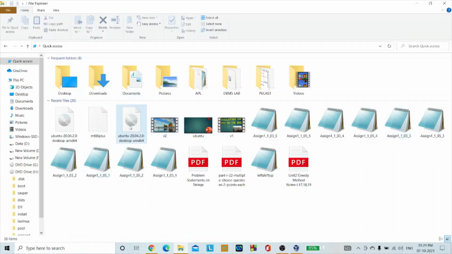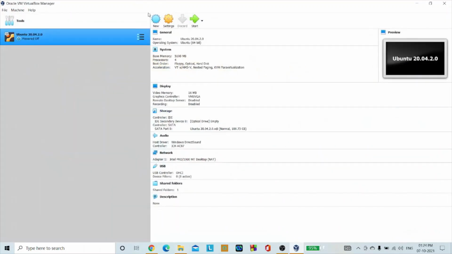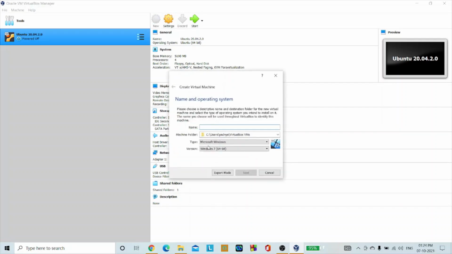This is the ISO file of Ubuntu which we have downloaded, and now let's see how to install it on VirtualBox. On VirtualBox, click on new, and then here you have to provide the name for our Ubuntu. I would like to give it Ubuntu and our version is 20.04. This is the path of the machine folder in which our VirtualBox files would be saved. The type is Linux, as Ubuntu is a Linux based OS, and the version is 64-bit.